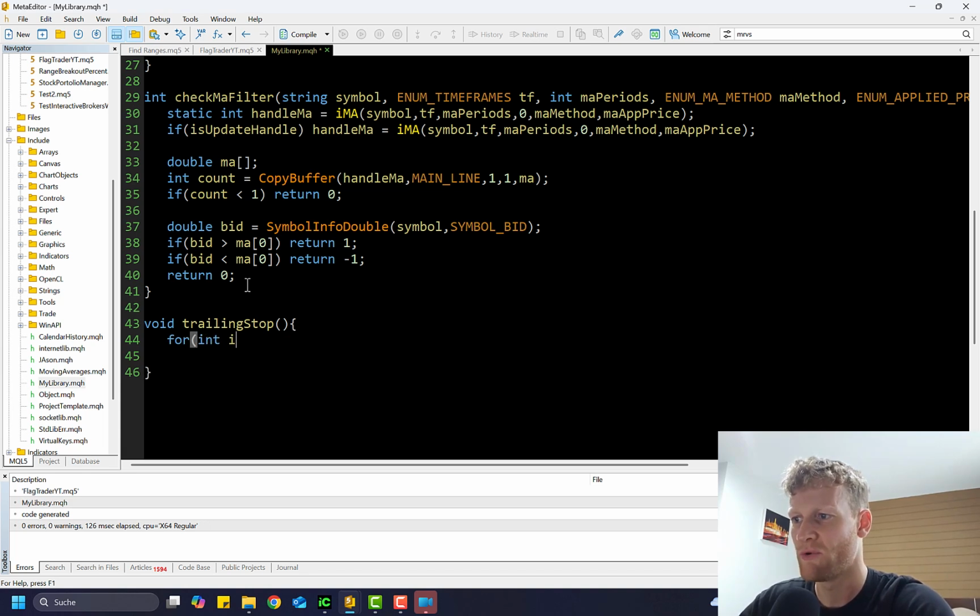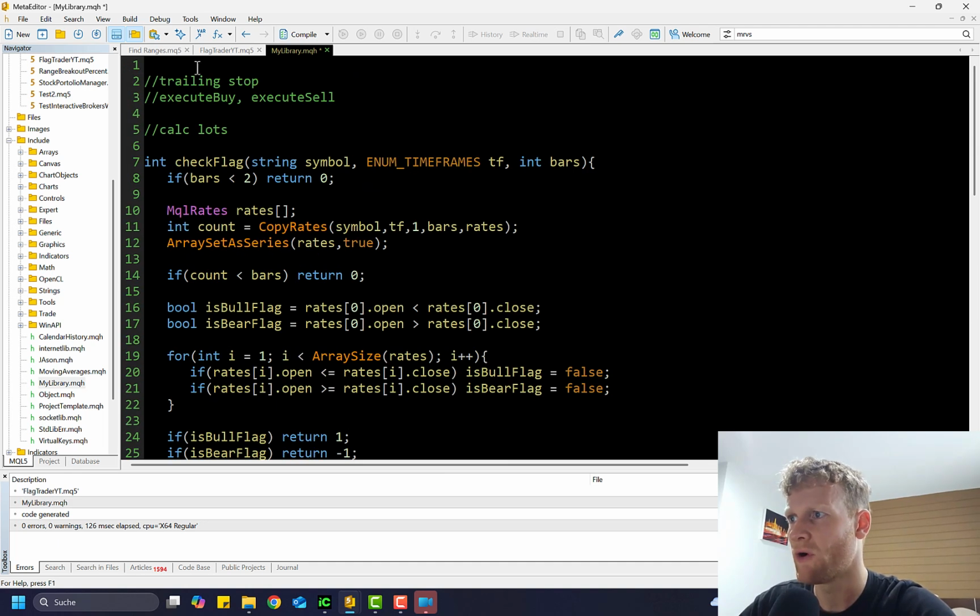You just go through all of the positions, i minus minus, and then we need to select a position. Here I like to use the CPositionInfo class, and this class is part of the Trade.mqh file, which we can find here.